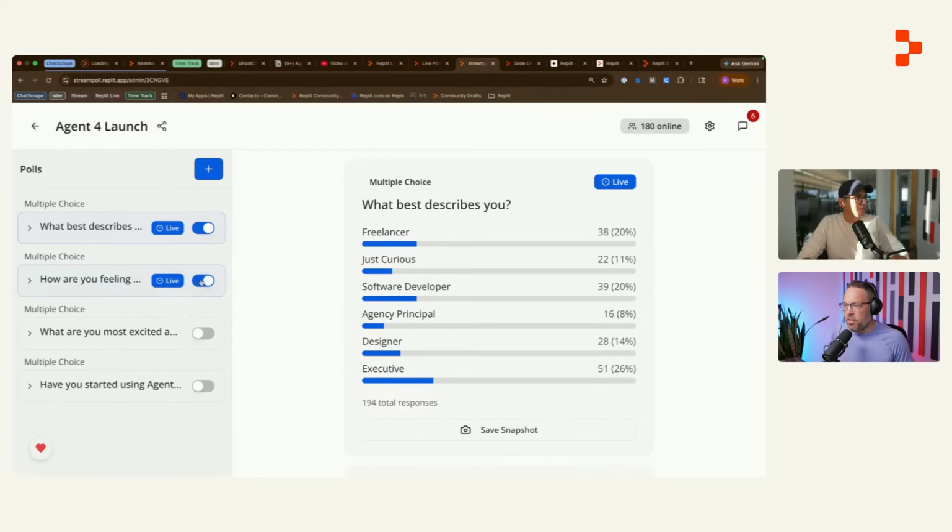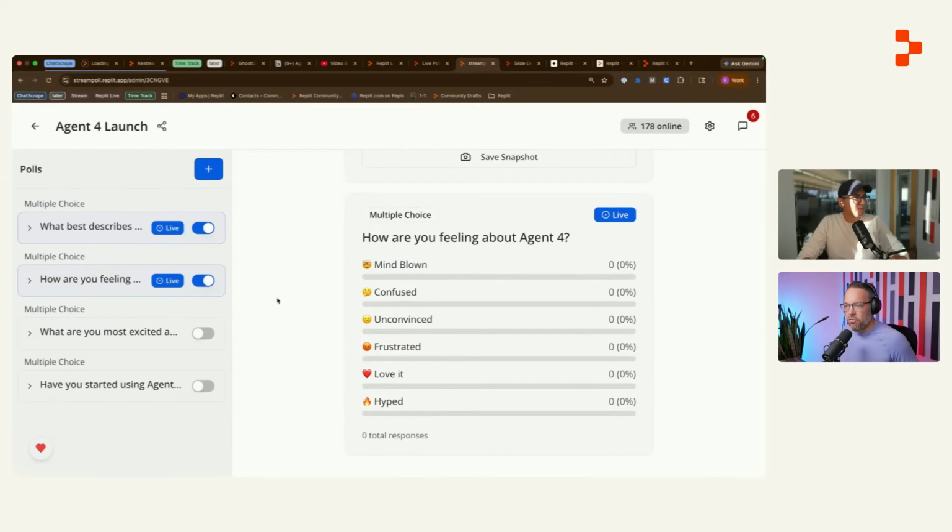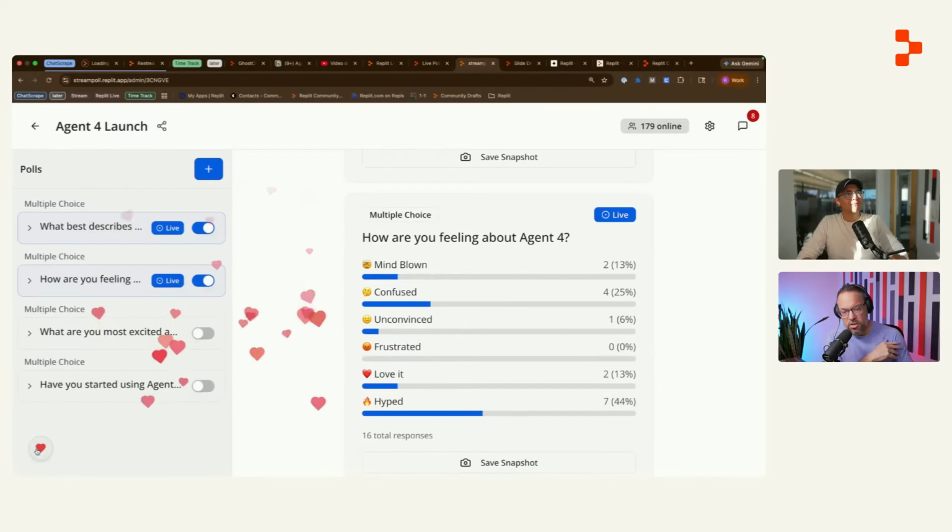How are you feeling is the next one. How are you feeling about Agent 4? This is where we want to know. Is your mind blown? Are you confused? Are you hyped? Are you frustrated? Do you love it? Let us know here what's going on. The product team wants to see this one. And then don't forget on the left, you can spam these hearts. Let us know what's up.